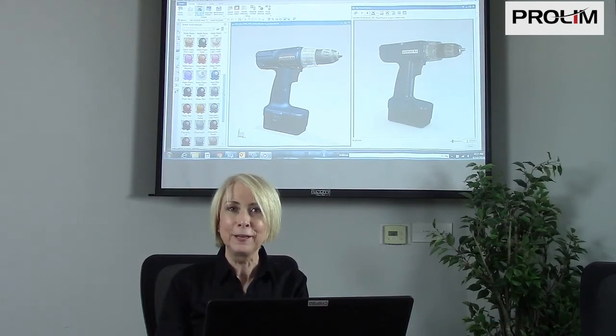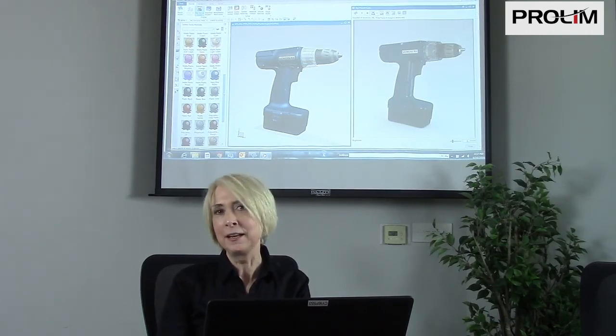So that's a quick look at material operations in NX11 Iray Plus Ray Trace Studio.